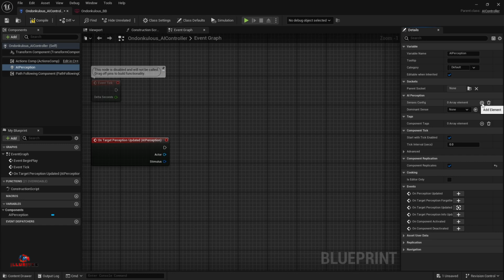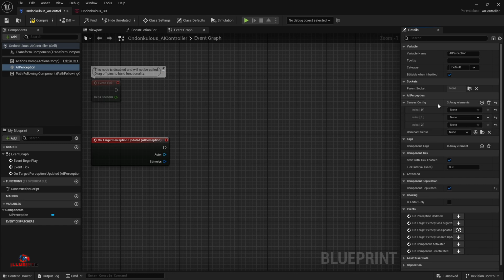The first thing we will do is take three array elements. One will be our AI sight config, one will be our AI hearing config, and one will be our AI damage sense config. The dominant sense means the sense you want to prioritize for the AI. We will set it as AI sense sight. So that's the first thing you need to do.